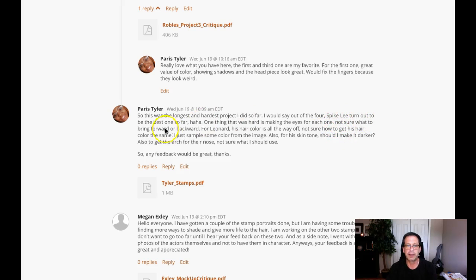Okay, so Spike Lee turns out to be the best one so far. And one thing I had in mind, the eyes for each one, not sure what to bring forward or backward. Leonardo's hair color is way off. It says you're sampling color from the image. I wouldn't rely on that.